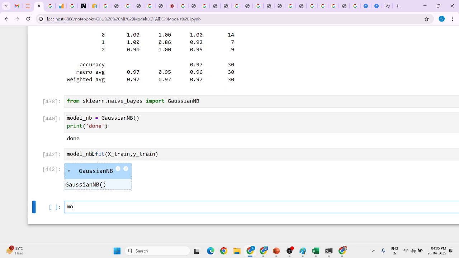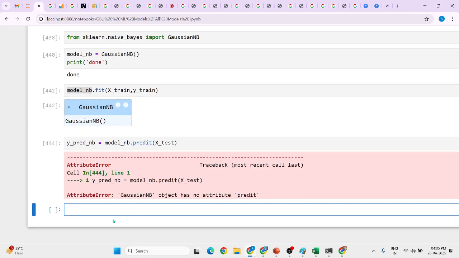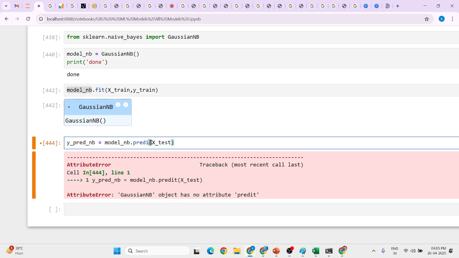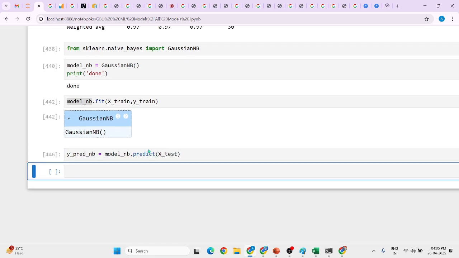Let me just copy this. It doesn't take this much time, the tab button usually works. Just predict this value and give the x test data, right? And you know that this will give you the y predicted value, and we are creating this y predicted value for nb, so it's like naive Bayes, okay? And it is like y_predict, right?